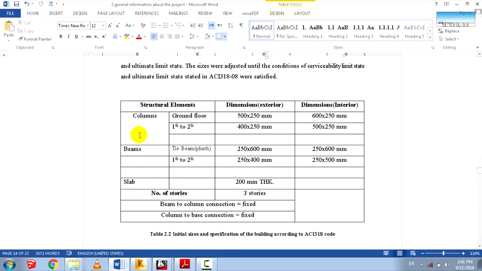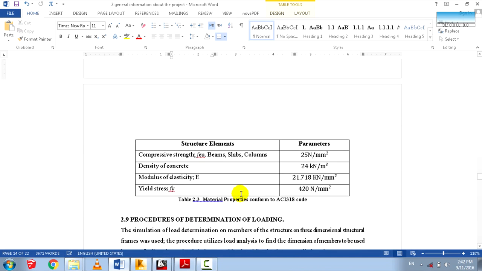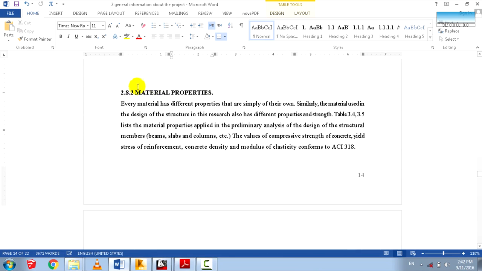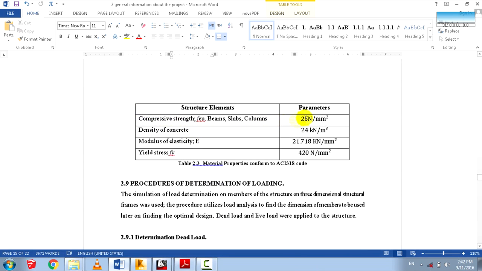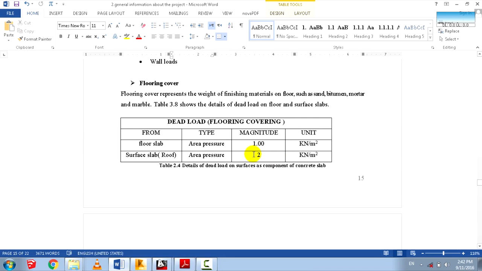So we are going to start with the smaller sections, and if it doesn't go fine with the design, then we can increase the size of the column, so the reinforcement will increase. The type of the beam to column connections is fixed, and the column to base connection is fixed. Now, some material properties. We are going to consider concrete strength of 25 kilonewton per millimeter square, density of concrete 24, modulus of elasticity 21, and yield stress 420.